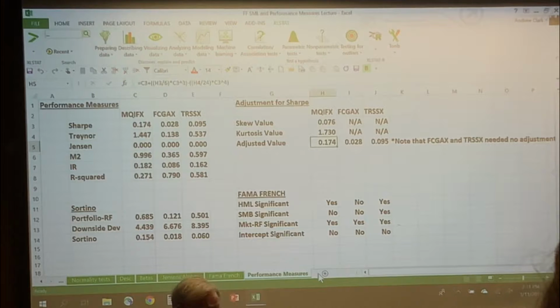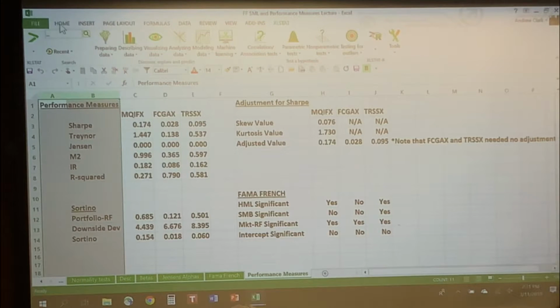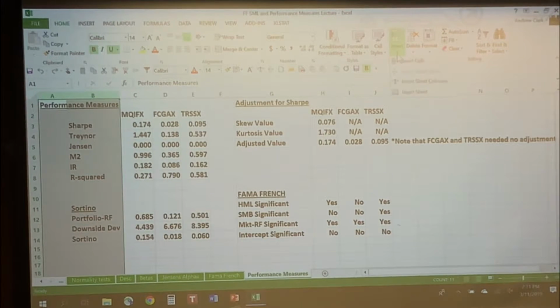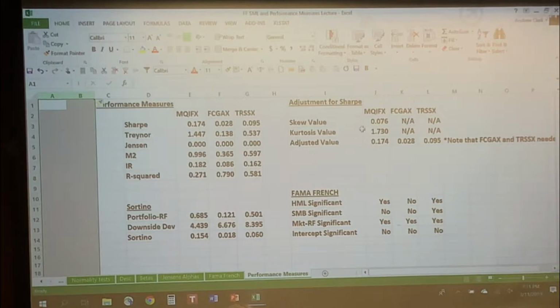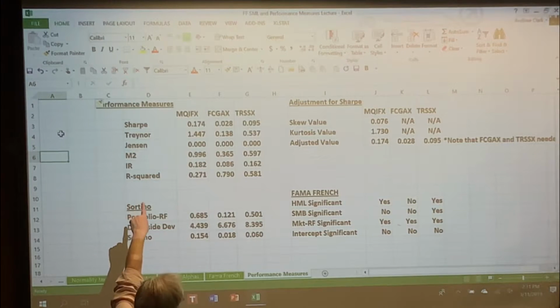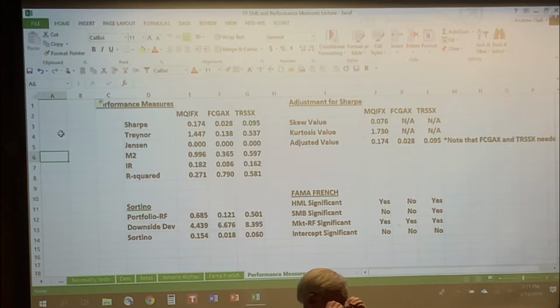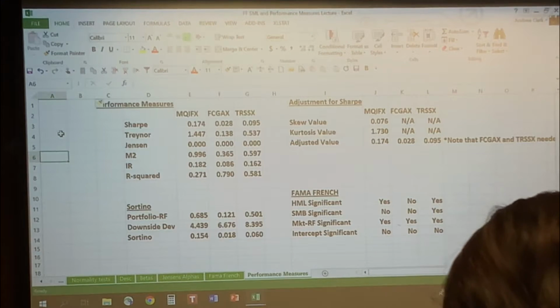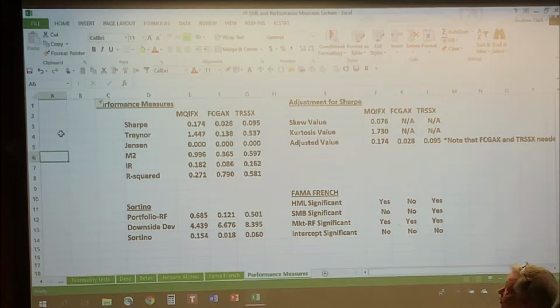So what I'm going to do now, just so everybody can hopefully see this, is insert some columns and try to center that a bit. Okay, so here's everything mapped into one worksheet. Everything is now there. So what you'll see is the Sharpe for MQIFX. You'll see it's bigger by a lot than the other two. How is it calculated? There's a formula in that cell, that formula right there.